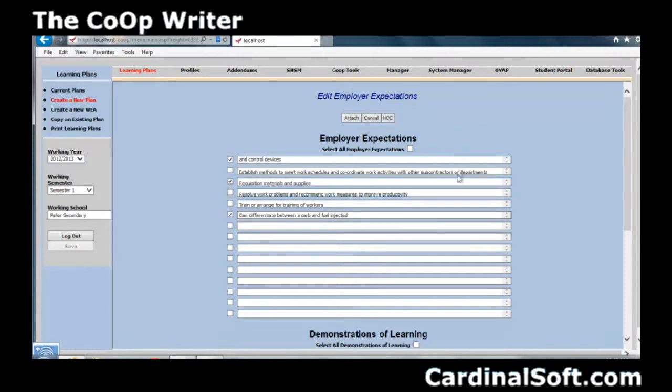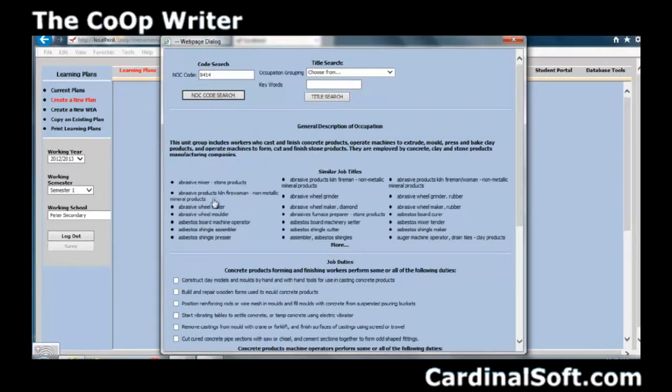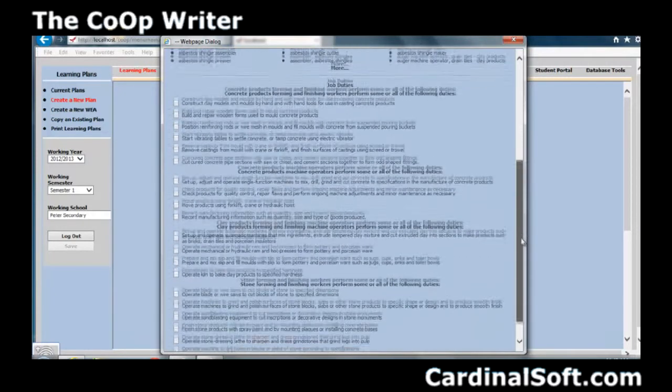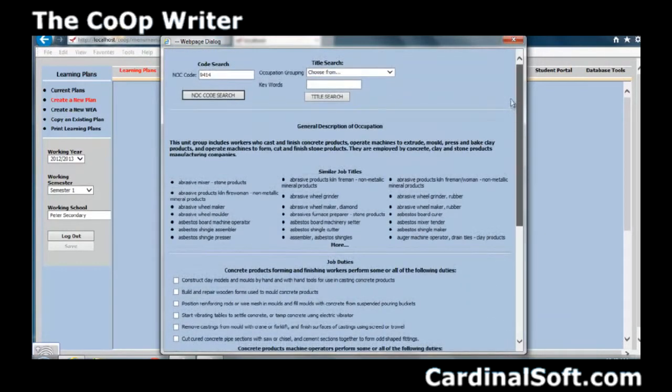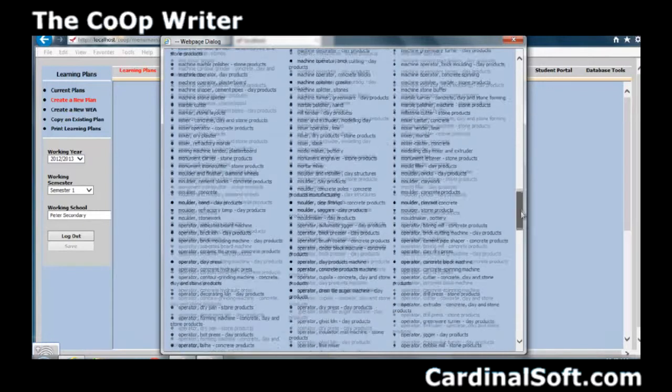If I'm not sure what else they could do, I have the opportunity to look in the NOC database. NOC stands for National Occupation Classification Database. I click on NOC. If I know the NOC code, I can enter it. 9414 is the only one I know off the top of my head. When I click on NOC code search, I see a general job description, 21 similar job titles to that occupation, as well as job duties. If there are more than 21 job titles, the word more appears, and it's a hyperlink. When I click on more, I see all of the jobs that are part of that grouping.